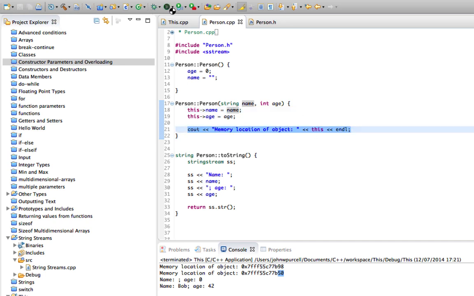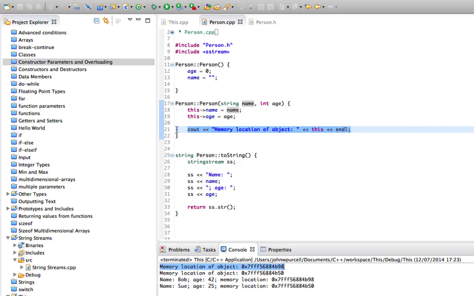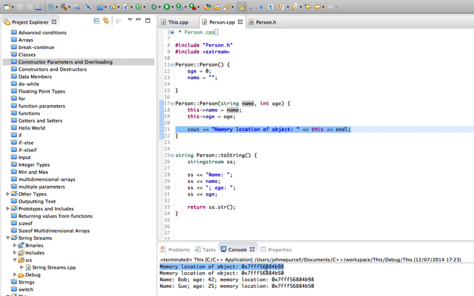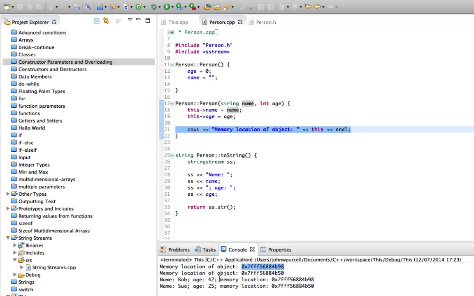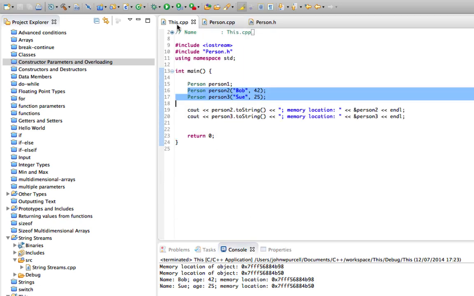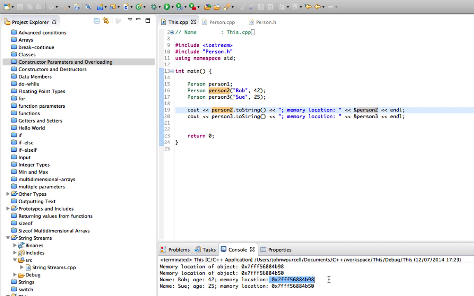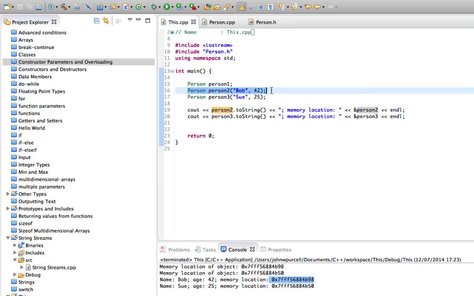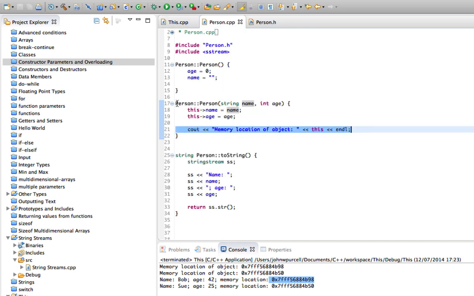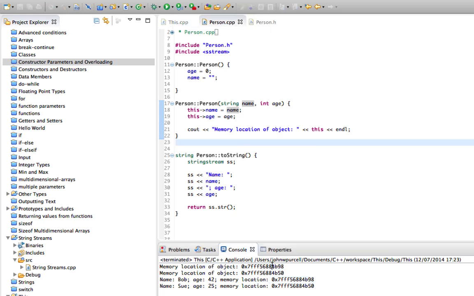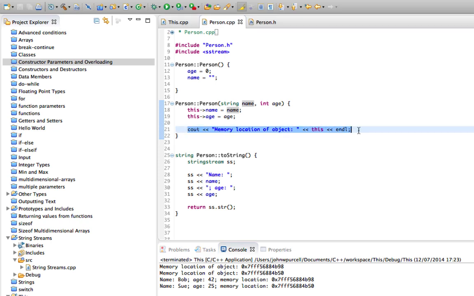So let's run this. What we find is that, so we've got memory location of object, that's coming from the actual constructor. We've got one that says it ends in 98, and we see here from our main function that the address of, it was actually person2, is 98. So when we created person2, the constructor ran for that object, and at that time when this constructor ran for that particular object, that object resided in this memory location, and that's why this output that particular memory location.